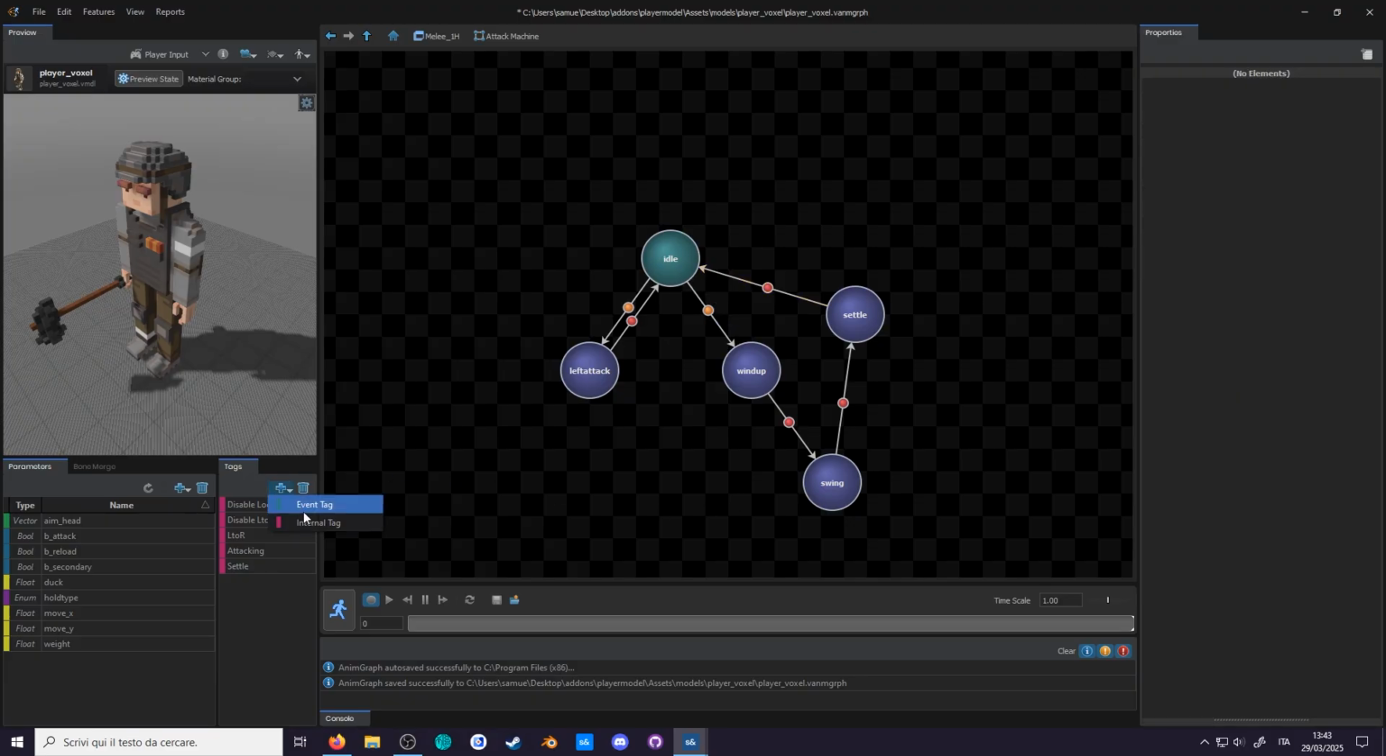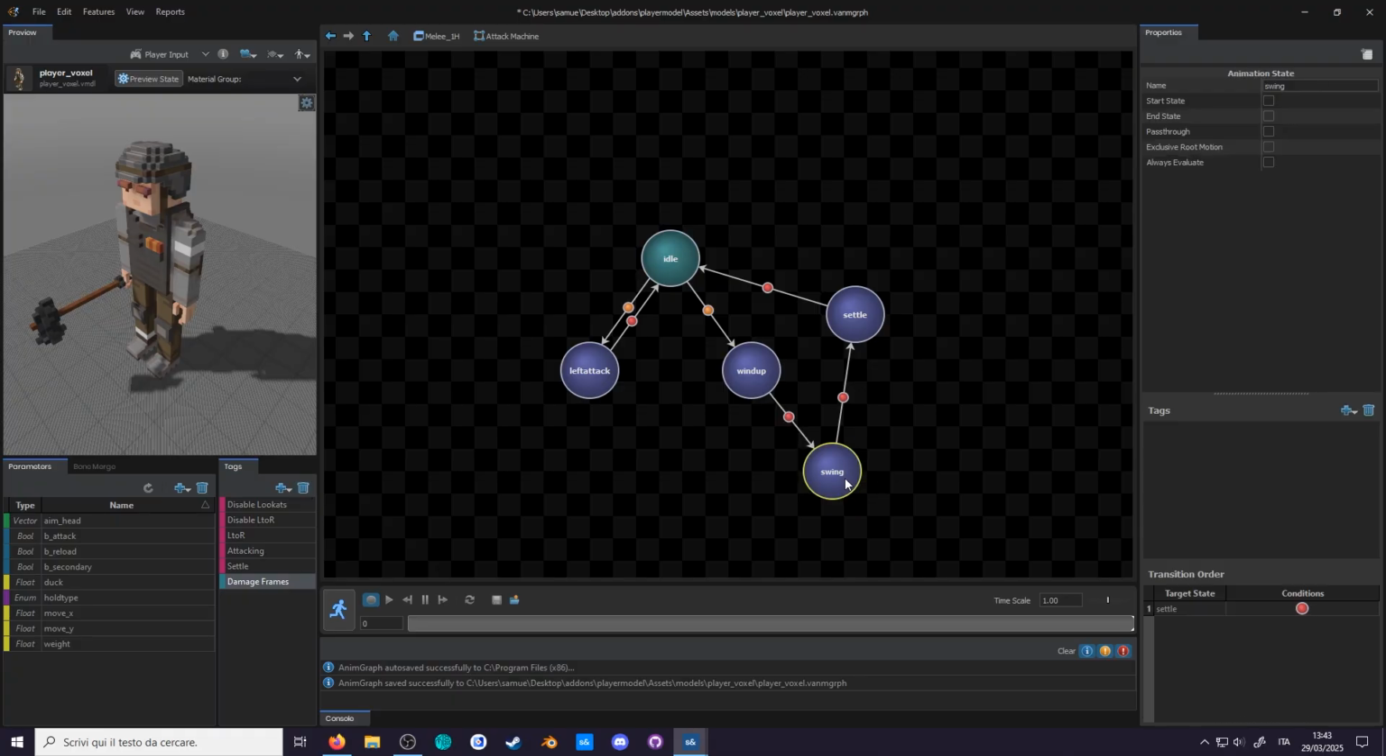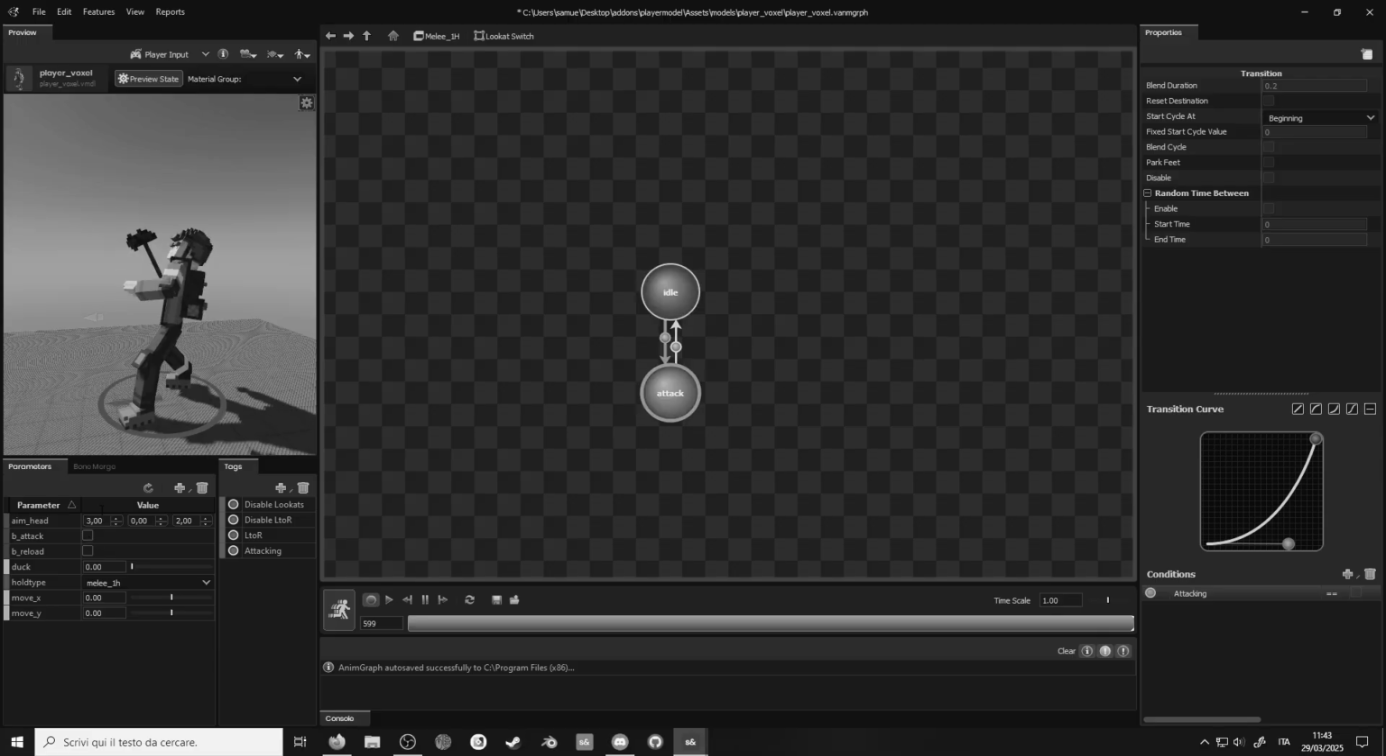Lastly, we'll create a new tag. This time it's gonna be an event tag instead of internal, as this is something we want to signal to the programmer because we are making damage frames, the part of the animation that deals the damage. Assign this new tag to the swing state and also to it the attacking tag, which, as you remember, is used in the Lookat switcher, and the way we fix it taking too long to switch out is by not having the tag during the settle.